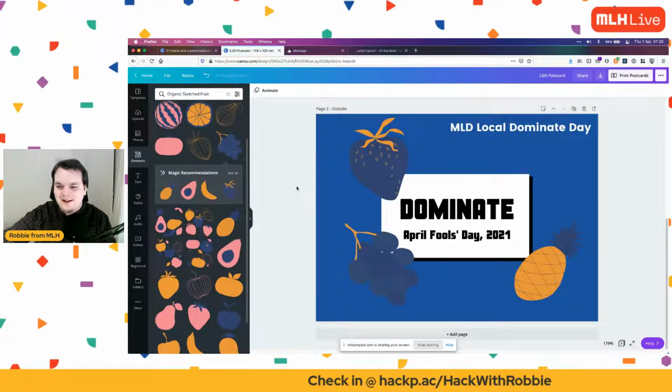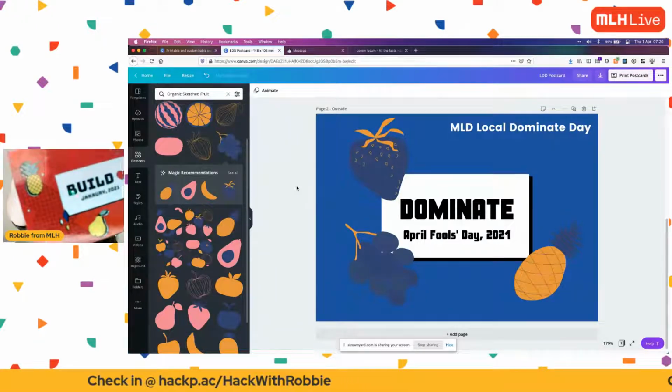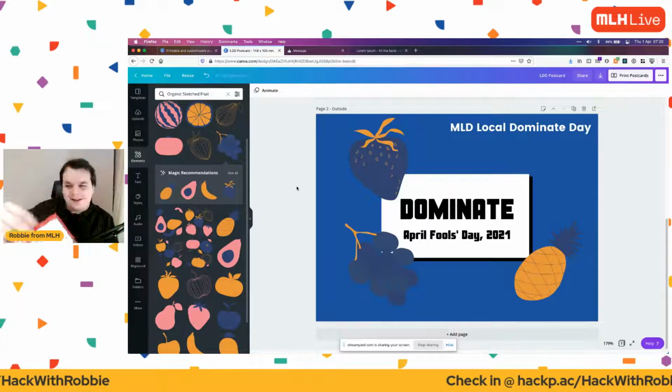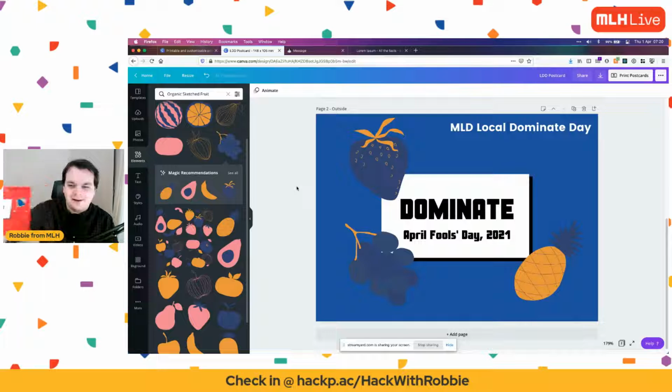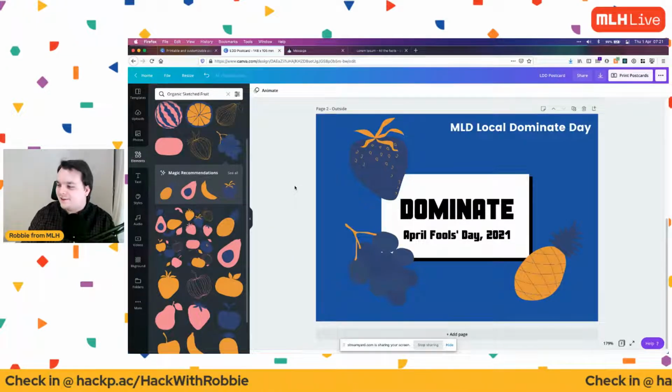Interestingly enough, and I swear this is just coincidence, there's actually already fruit on here. There's a pineapple and is it a pear, I think, at the bottom. And I think there's a juice box in the top right. Let's skip the juice box. But yeah, that's interesting. Maybe MLH used Canva to build this.